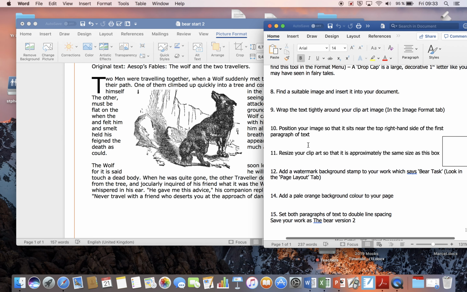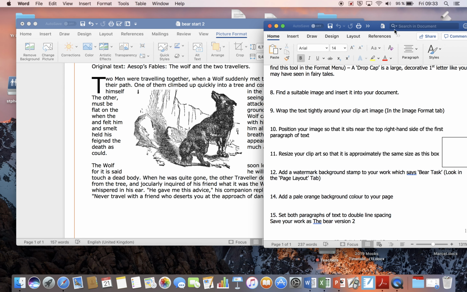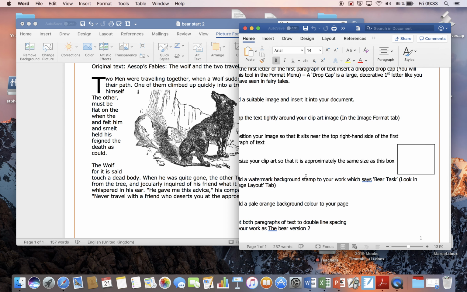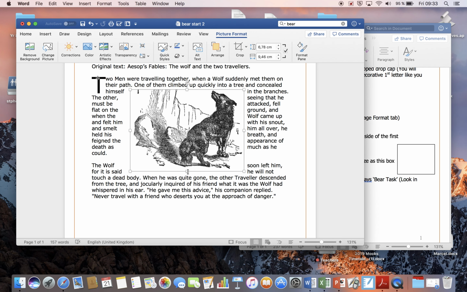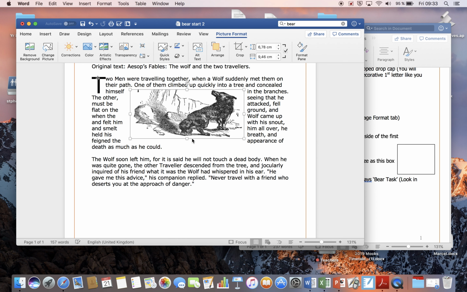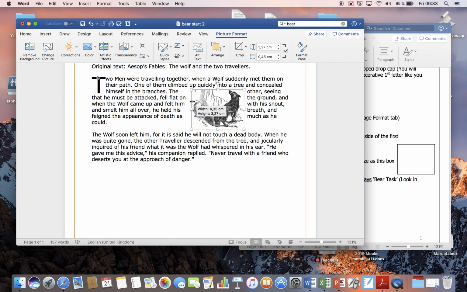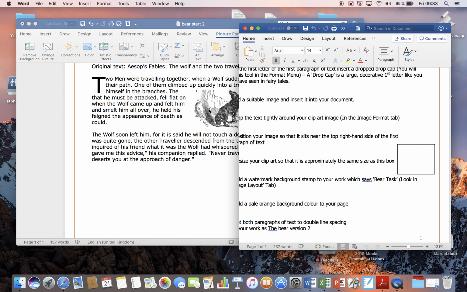Okay, so now I want to resize my clip art. Set it about the same size as this box here. So kind of a small box, and I've got a big box there. I'm going to make that much smaller. Just click on the lines at the bottom there. When I have those double arrows, I can change the height of it. When I go to the side, I've got those double arrows, I can change the width of it. And that approximately looks like the size of that square there. So that's good, I'm going to leave that.